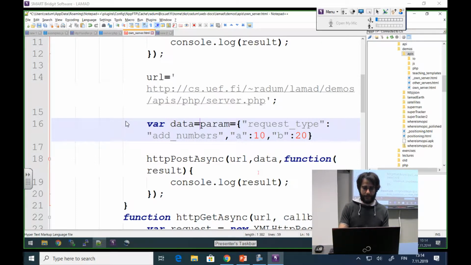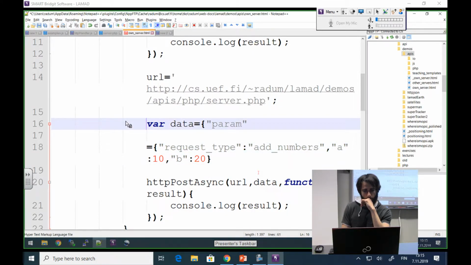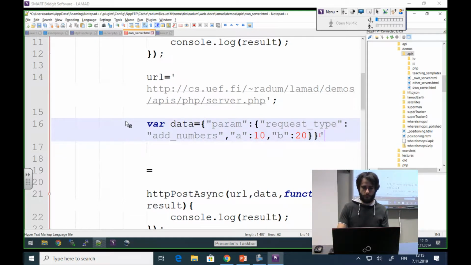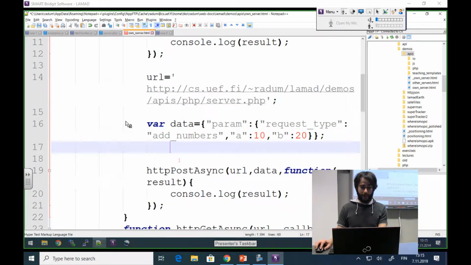I think that most likely this param has to stay, somehow. Okay, let's try. So param has to stay, but then I should make an object from this JSON string. So this is actually an object already here. Let's just see if it works. And if it doesn't, we find out why.